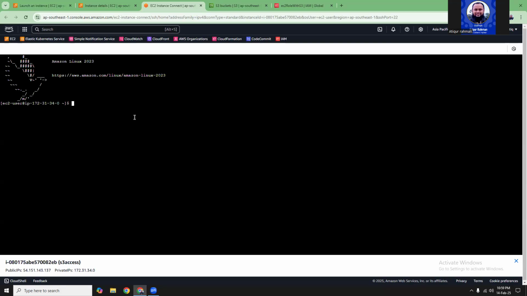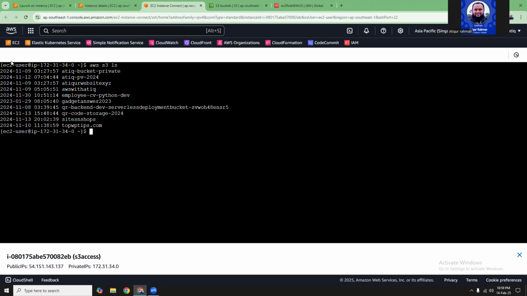Good. Now, what we are going to do is clear the screen and make the screen a bit bigger. Okay. So we attached the IAM role, right? So now the EC2 instance has access to S3. I'm going to run this command, aws s3 ls. This is the command to list buckets, and it will list all the buckets, right? These are the buckets.